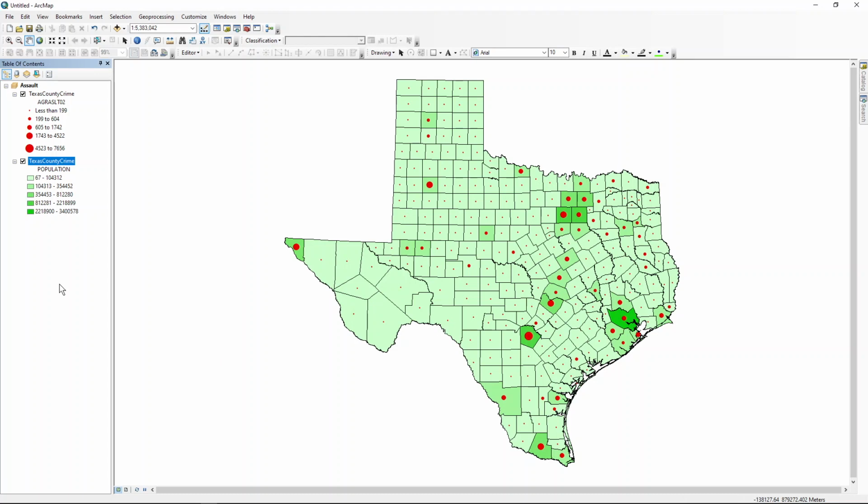I'm not going to keep going into it because you're supposed to utilize what you learned in the previous lab to do this, but you should be able to answer the question: are a greater number of assault incidents located in counties with a higher population count? Go ahead and answer that question, and then you are done with this section of the lab.